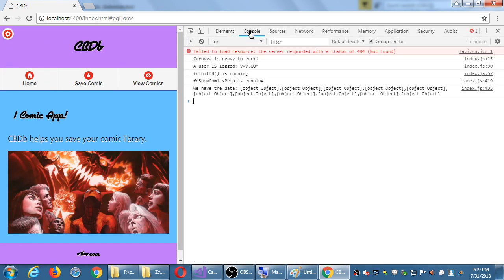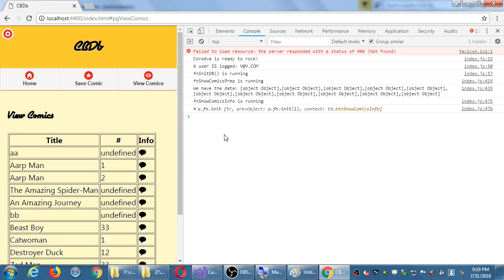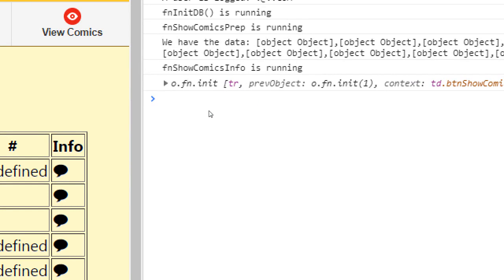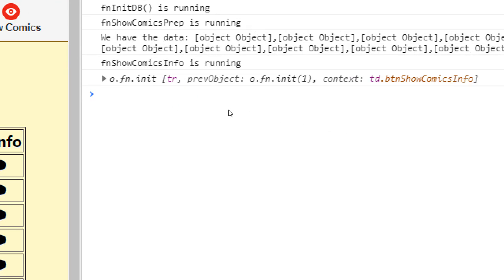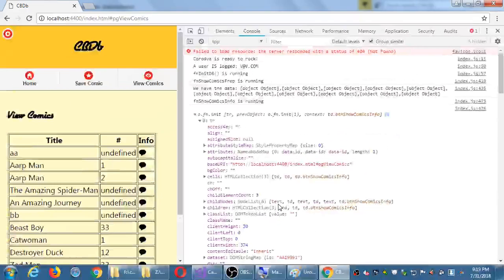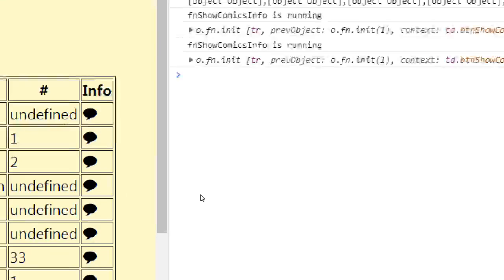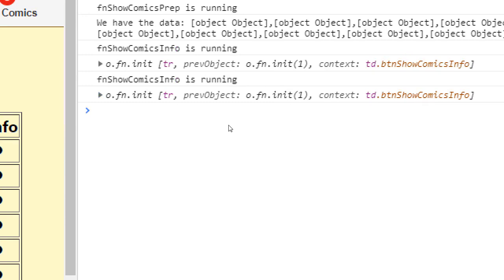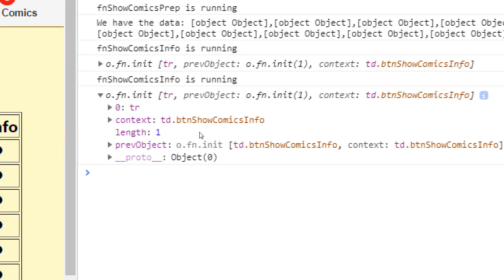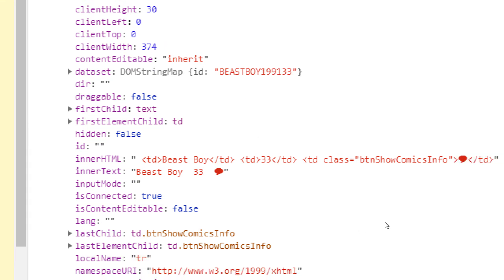So let's see here, console, view comic, I'll click my first row. Function show comic info is running. It has a particular row of data. If you open that up, you can see it in here somewhere. I clicked on this comic over here, and the row of data of that comic, TR, comes in here, and if you kind of explore inside of here, you should see the data Beast Boy 1993 with that row of data, Beast Boy code, and all of that.